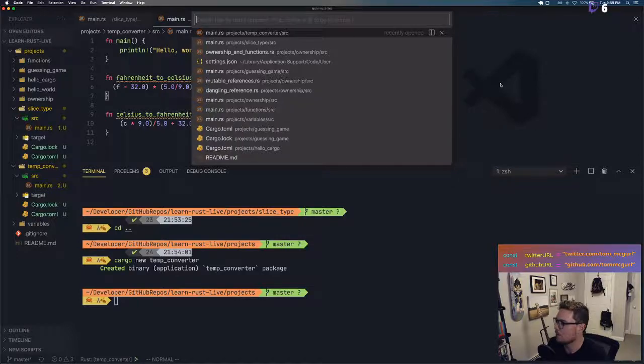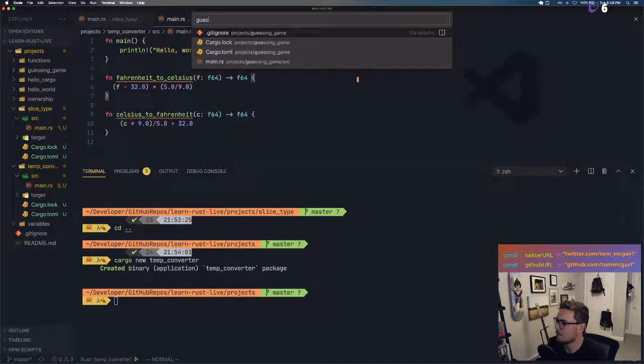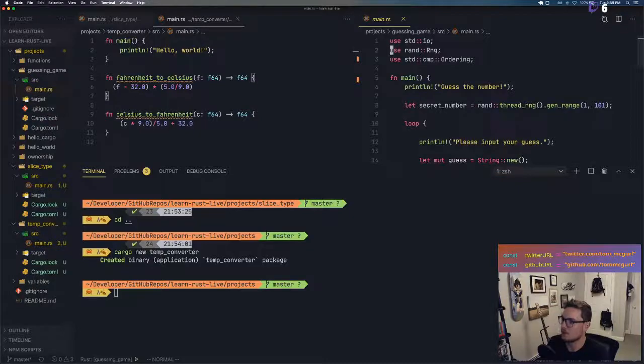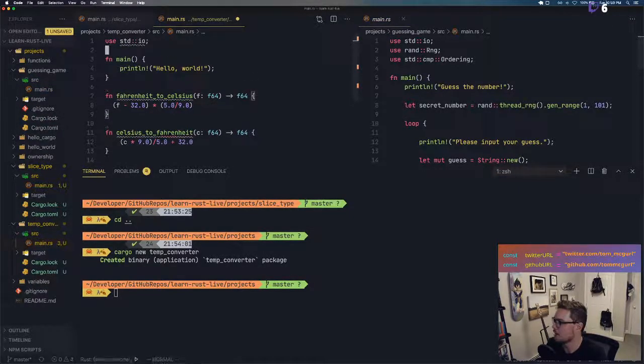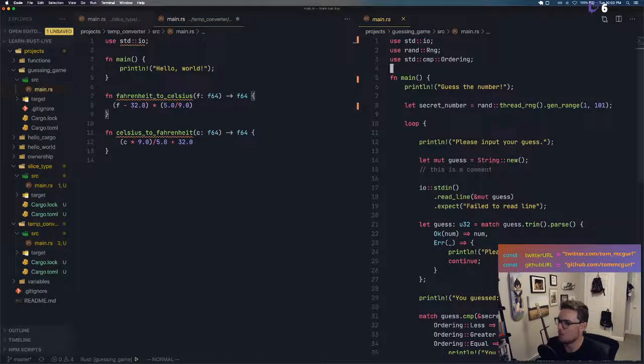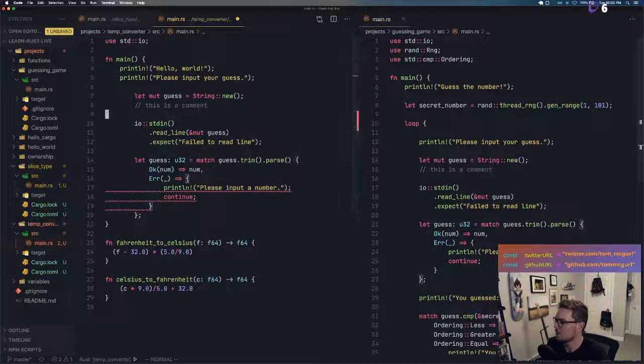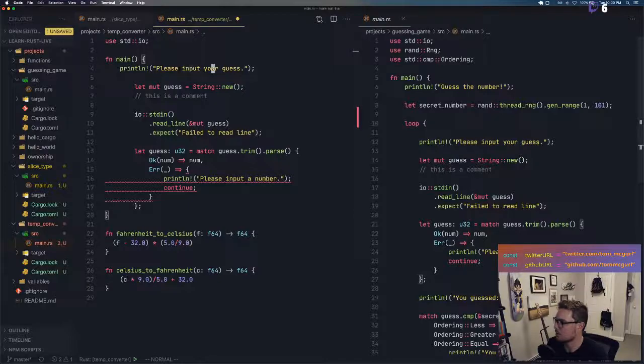So if you remember, we have our guessing game where we're using standard in. Let's use that. So let's go up here. Let's import that. And then what we're going to do is basically the same thing we did here. We'll start by asking them for an input, and then we'll parse it. So I'm going to copy this code, and we'll modify it a bit. So I'm going to just put input a temperature in Fahrenheit. So we'll start with this one.